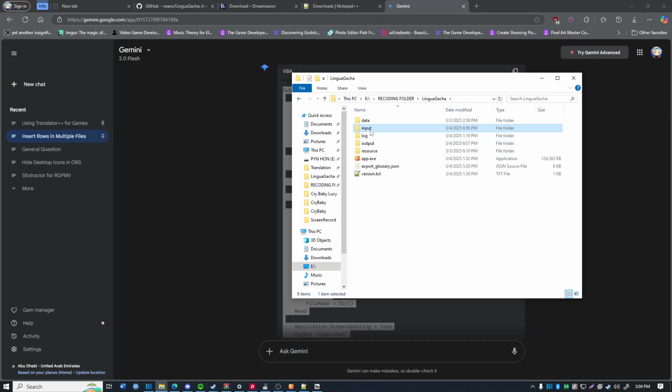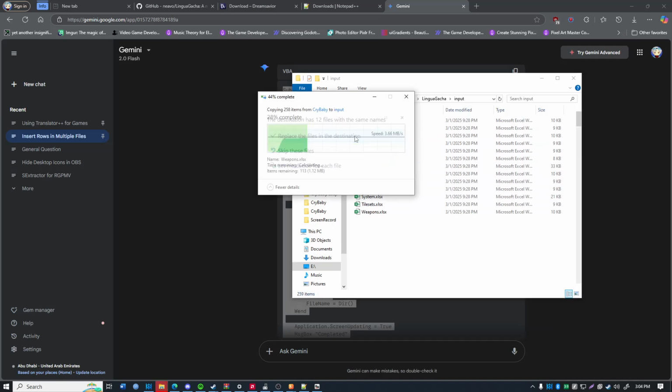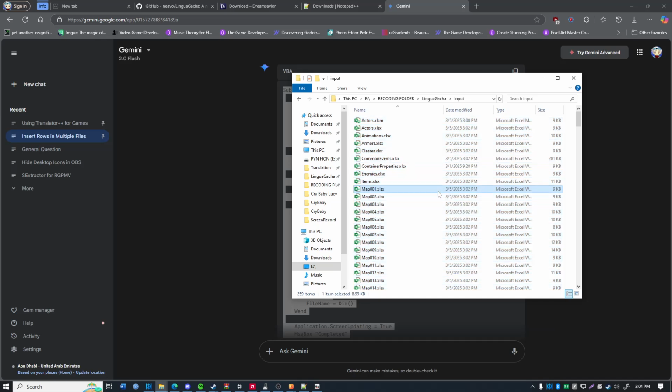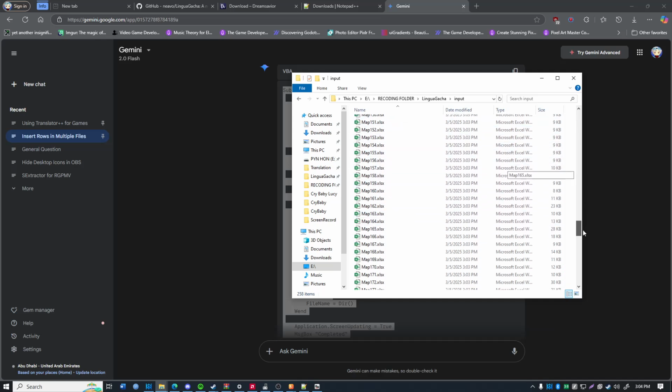Okay? So after that, open the input. For example, put every file that you already formatted. Of course, you can just delete this, there's no need. Like the macro Excel file, there's no need. Okay, so you see here everything inside.